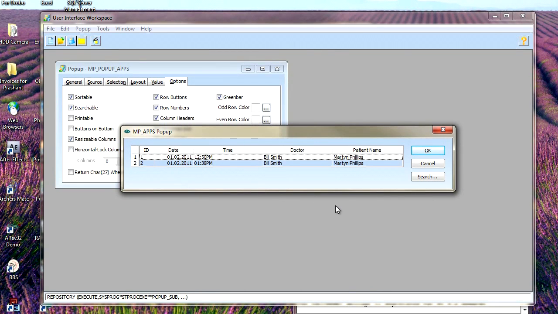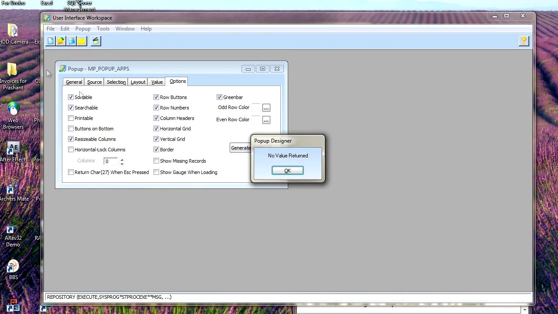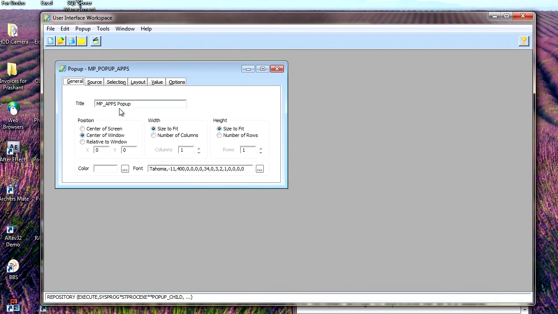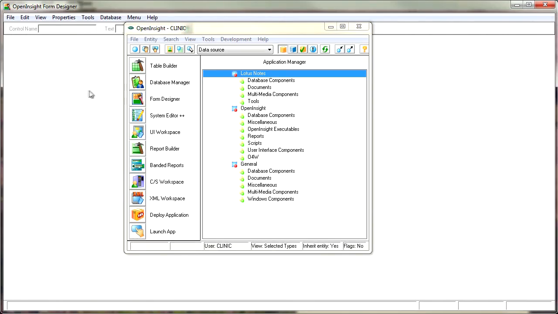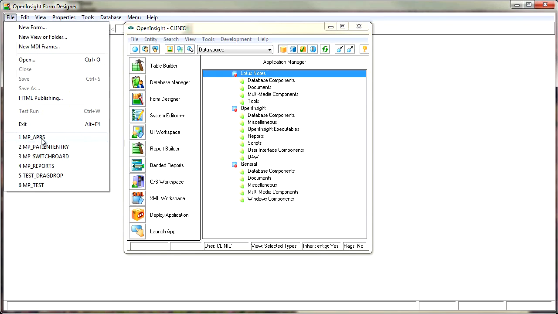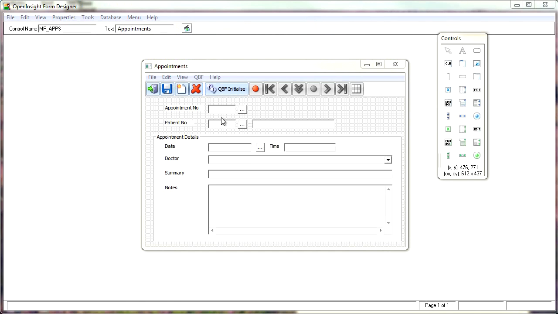We've just got 2 appointments in there at the moment, so we'll OK that. And I think one of the things I will change is the title to appointments. Okay, so we'll just save that away, and we'll close out of there, and we'll go back into the Forms Designer and pick up the appointments form. Okay, and while we're in here, what I want to do is just change this name to EDL underscore ID, purely because I usually have EDL underscore ID for all of my main key fields.